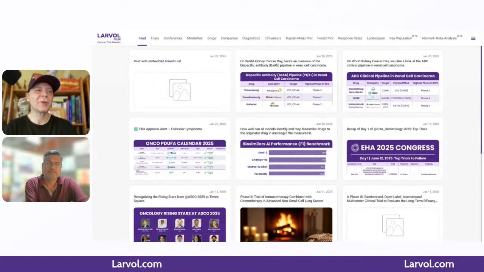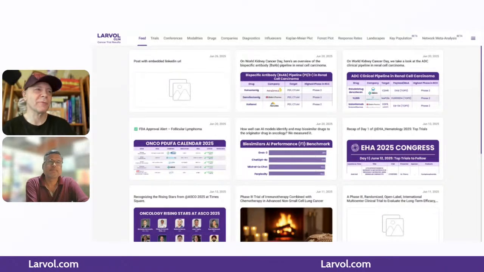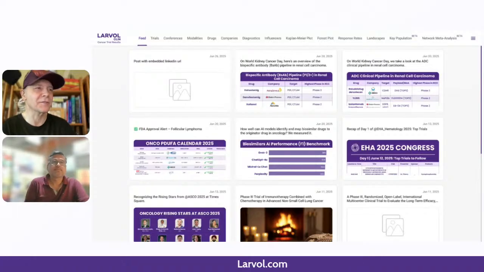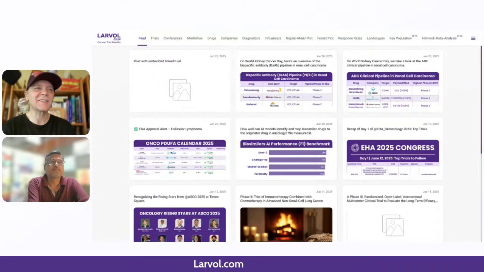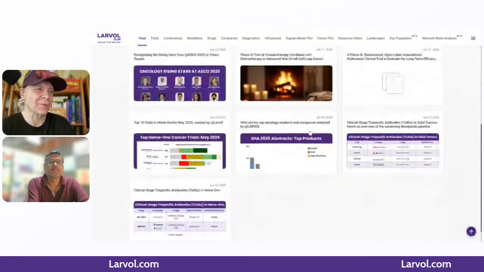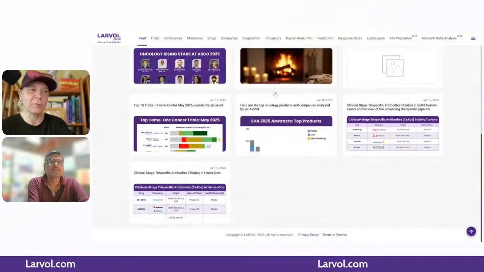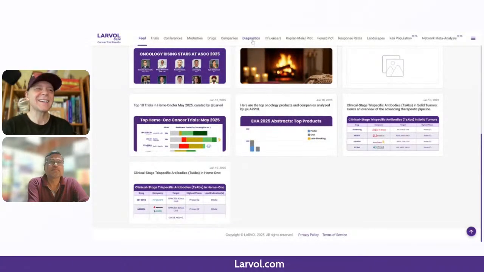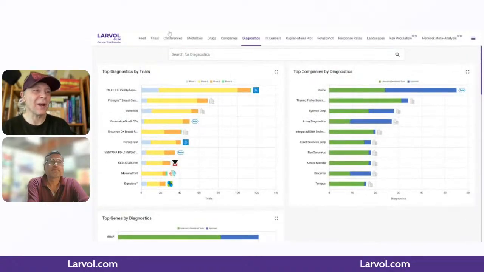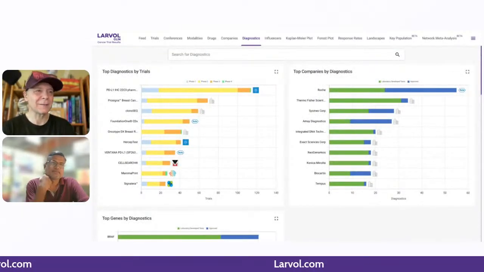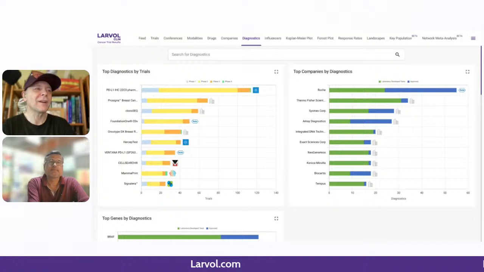Before that, I want to give a 1 minute refresher of what LARVOL CLIN is. Think about it as a Google map of cancer data. Any public cancer data anchored on clinical trials, that's why it's called CLIN, is in LARVOL CLIN, or should be, if we do our job well, and I think we do. So it's a Google map of clinical research in cancer.